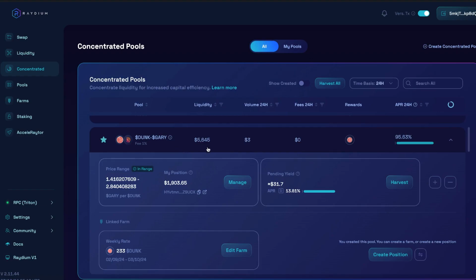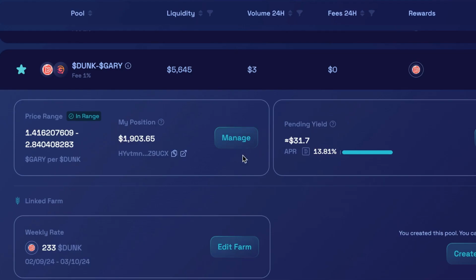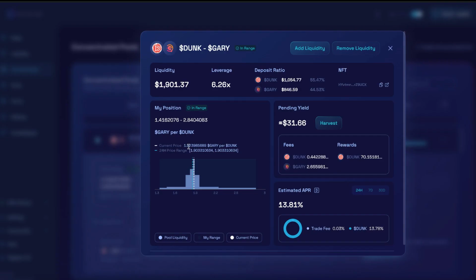Now you have started a liquidity position for Gary and Dunk. And if you want to add more liquidity to this, you can come here where it says manage. It will show that I'm in range. Click manage. And we can see our liquidity spread right here.